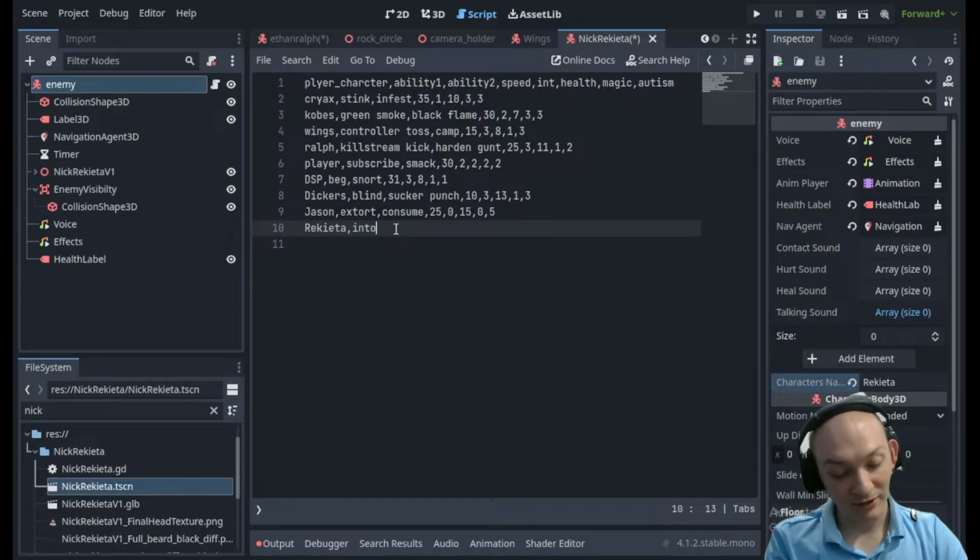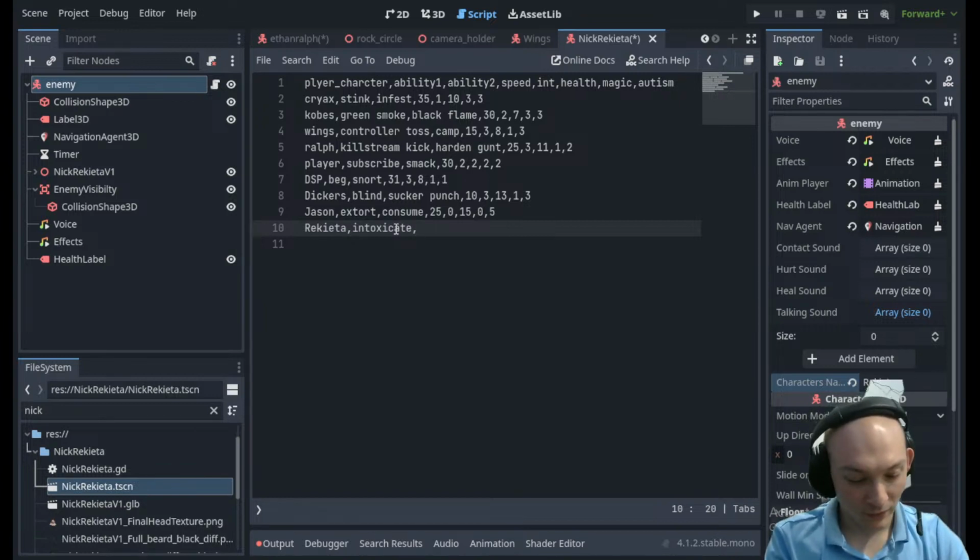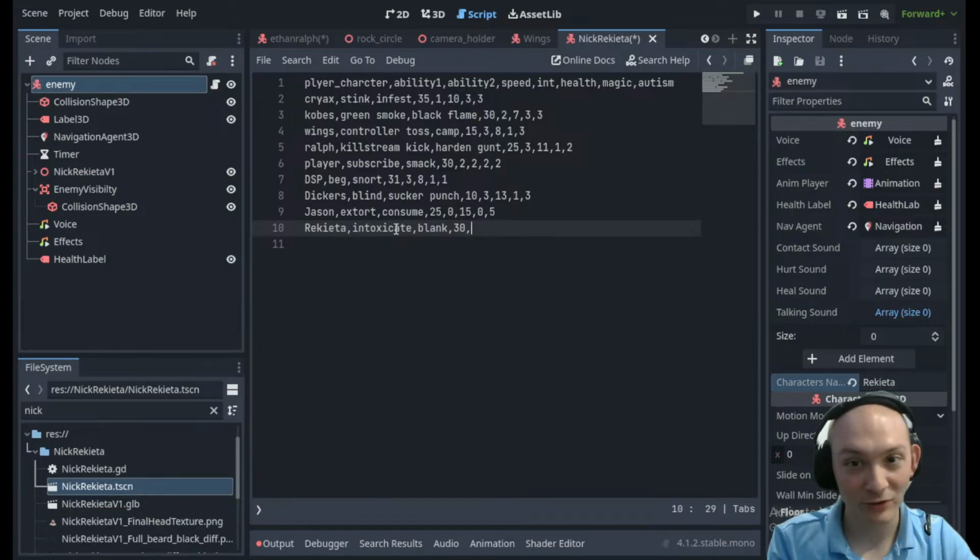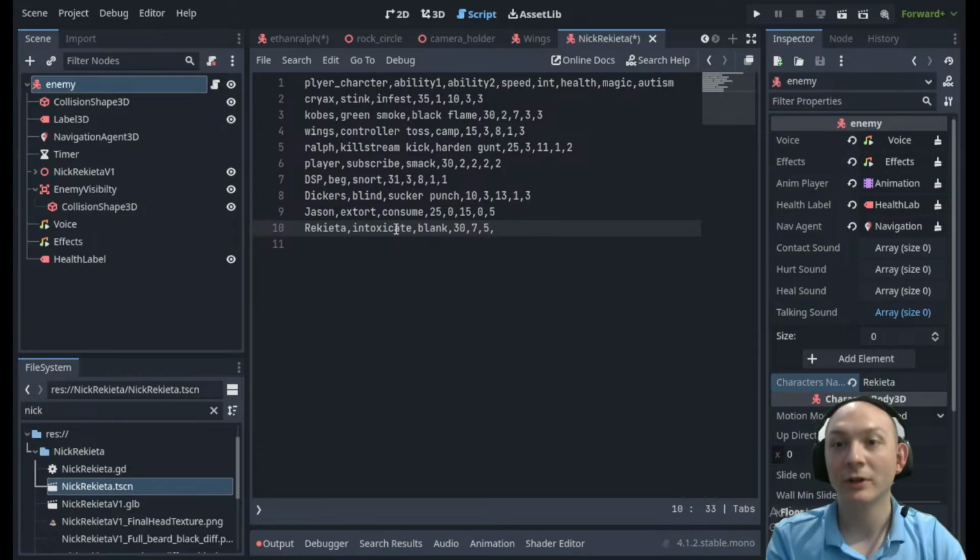Maybe intoxicate. We're going to leave this blank for right now. And then we got to add speed. So I bet he's pretty quick. We're going to put him at like a 30. Let's see, his intelligence. He's fairly smart. So I think we're going on like a scale of 1 to 10. So we're going to put him around like a 7. We got health. He's probably not very healthy. So 1 to 10, we're going to put him at a 5.